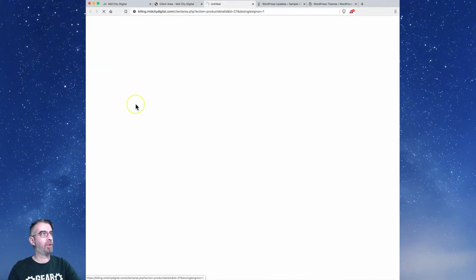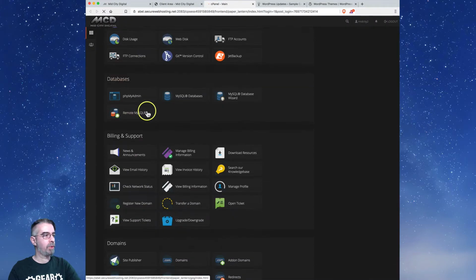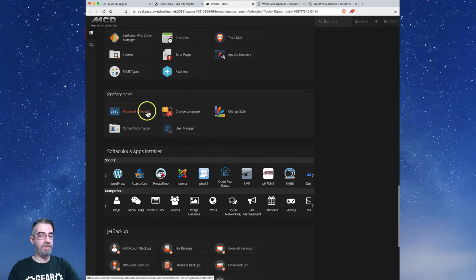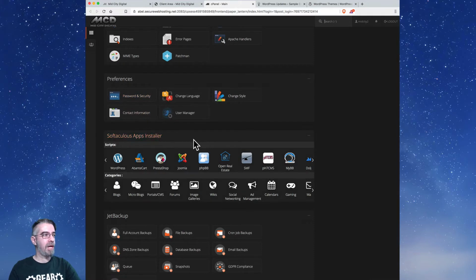Again, go to cPanel, scroll down, and if there's a WordPress update itself, you'll see that popping up right in this area, and you'll be able to update it from there way easier.